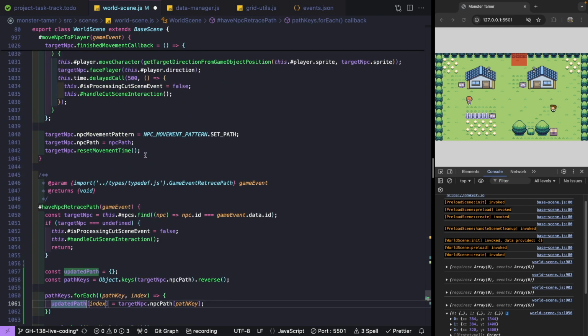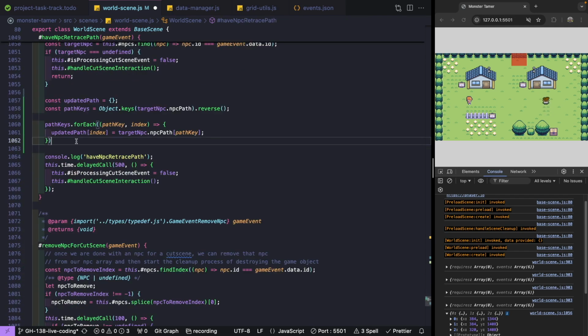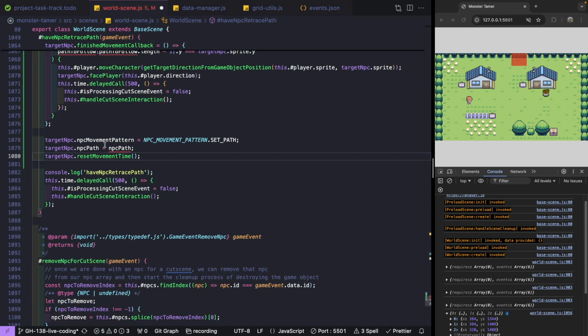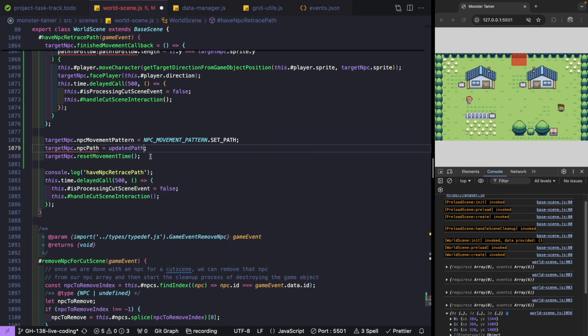Let's come back up to our other method where we have our NPC move, and let's copy our logic here for where we update our NPC. We'll paste that below our path keys. So let's start down here. For our movement pattern, we'll want to do set path, so we'll have our NPC only follow that path. For our actual path, this will be our updated path. And then we'll want to reset our movement time, so we'll have our NPC start moving right away.